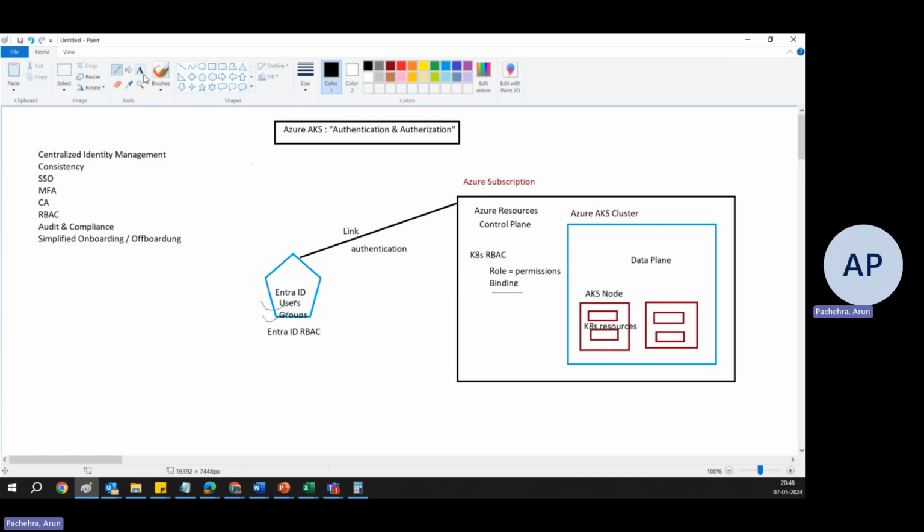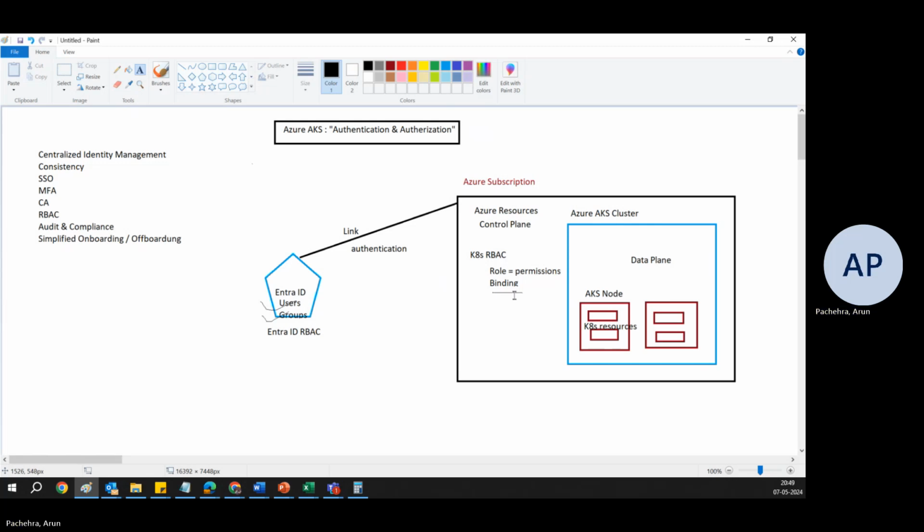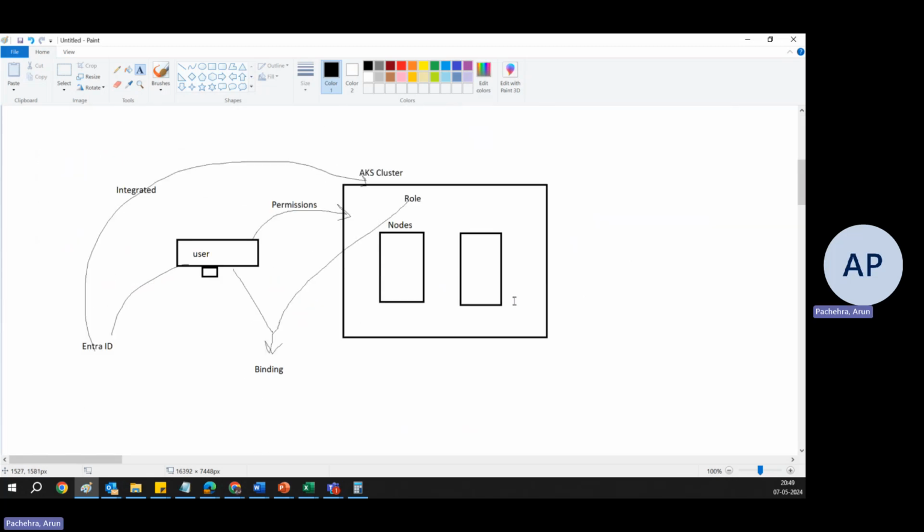Now we have two kinds of roles and bindings, like role and role binding, or cluster role and cluster role binding, which means inside the namespace or the entire cluster. That's a simple difference. We have already covered this in our AKS series, but here this thing is important. Now let me show you this.